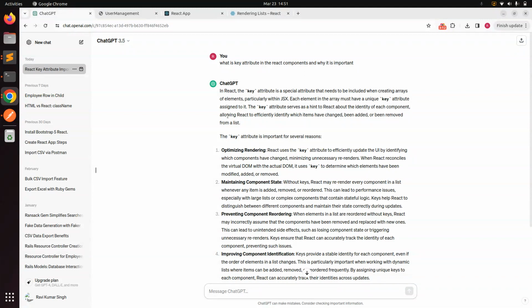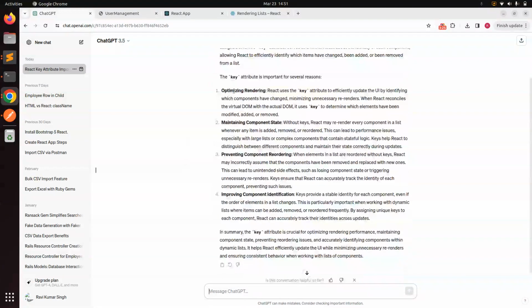The key attribute serves as a hint to React about the identity of each component, allowing React to efficiently identify which items have changed, been added, or been removed from the list. And the key attribute is important for several reasons, and you can go through all the reasons here and try to understand.